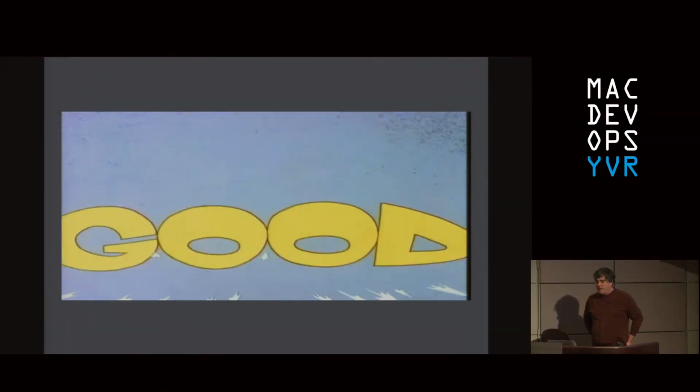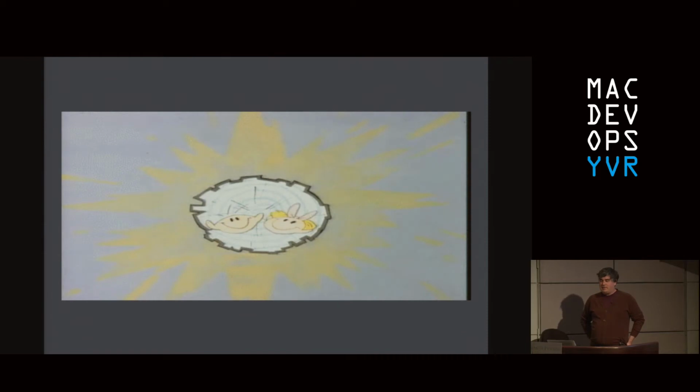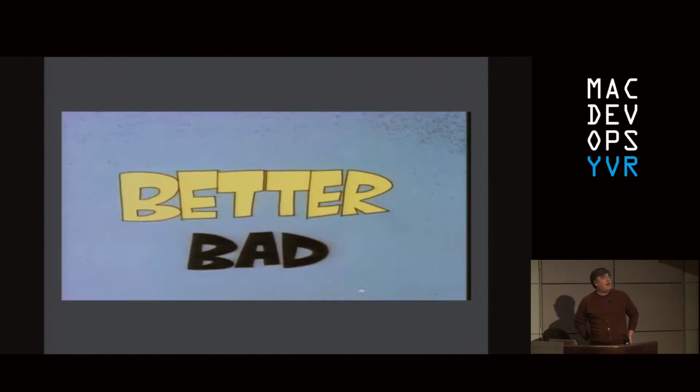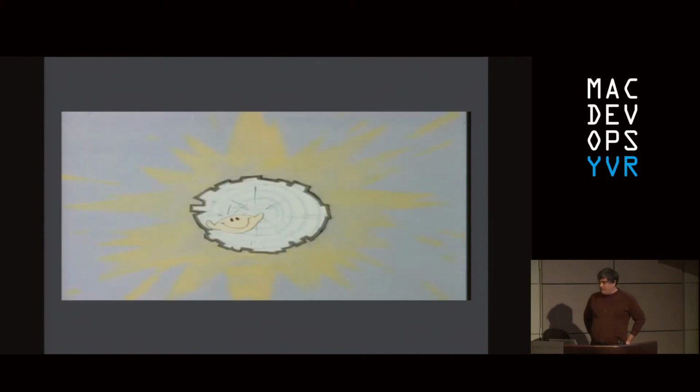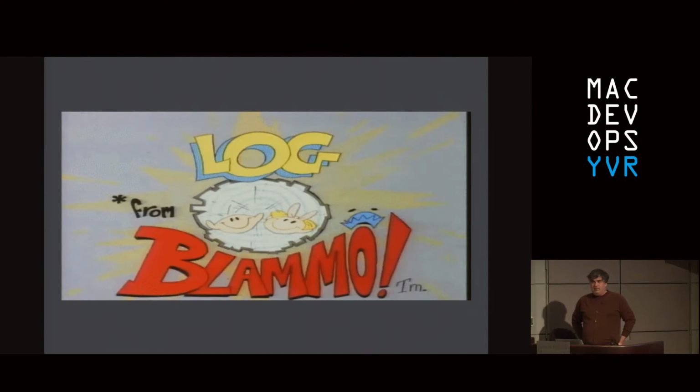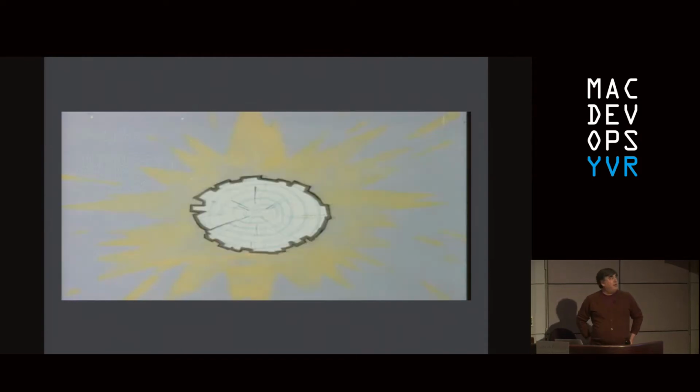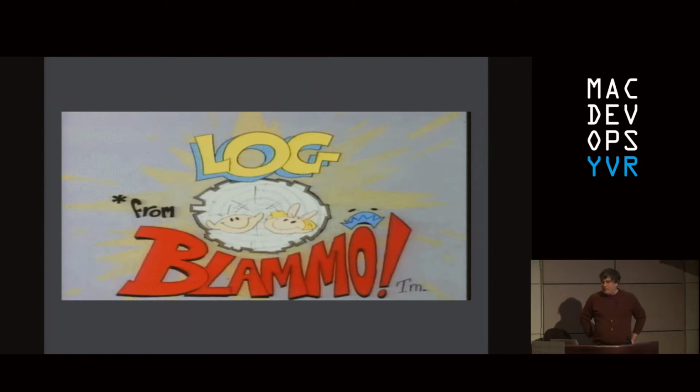I'm here to talk briefly about Apple's log. This is the binary that Apple released with Sierra, and it interacts with the new unified logging format. But first, I want to talk about something else.